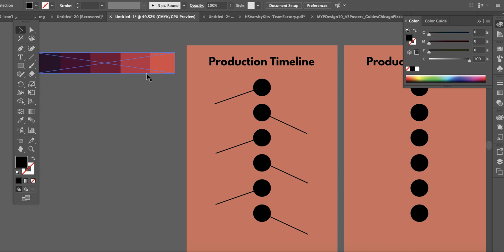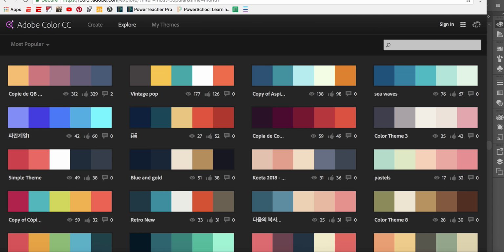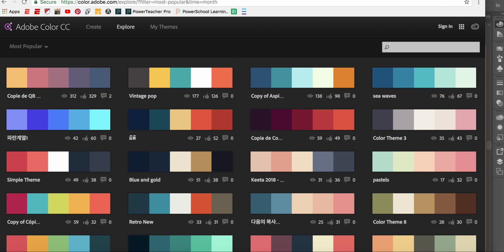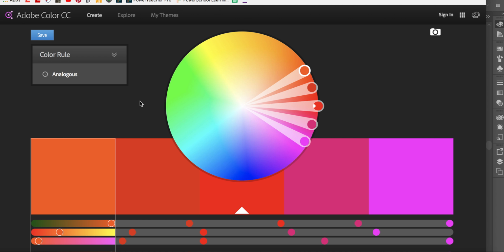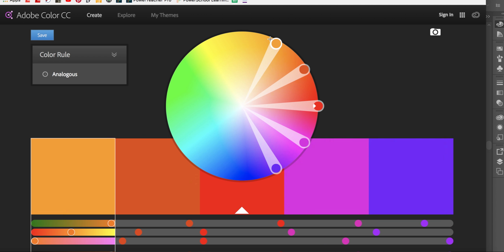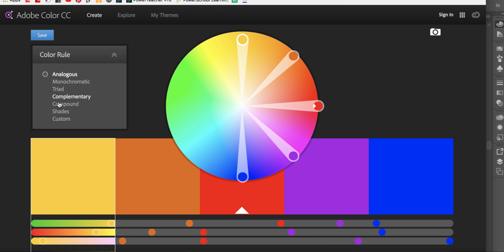I also want to show you, as we're in here, a really great website. It's Adobe Color, or color.adobe.com. You can check it out right here, or you just kind of Google Adobe Color. What this gives you is this great color wheel, and you can create different kinds of color palettes that you could use. Typically a color palette is 3 to 5 colors. You can change your color rule over here.